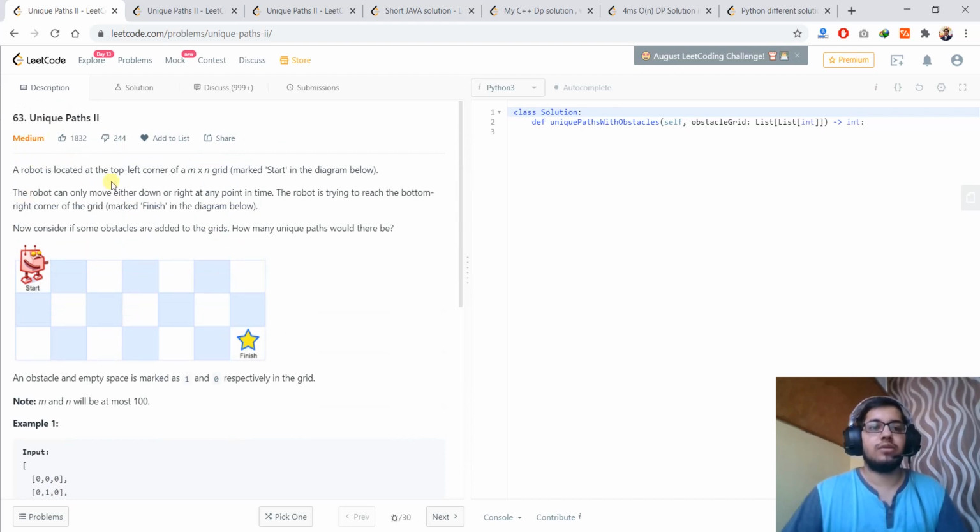If we try to read this question, a robot is located at the top left corner of an m cross n grid. The robot can only move either down or right at any point in time. The robot is trying to reach the bottom right corner of the grid. Now if some obstacles are added to the grid, how many unique paths would there be?